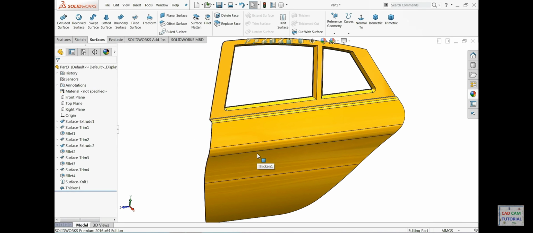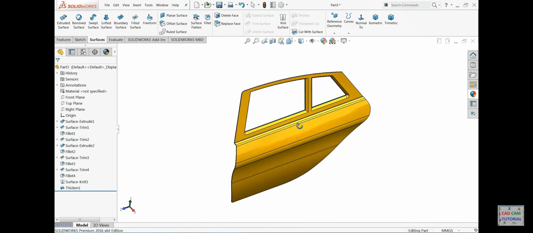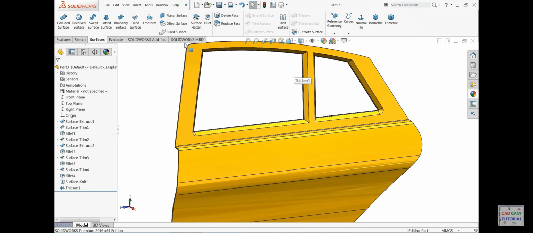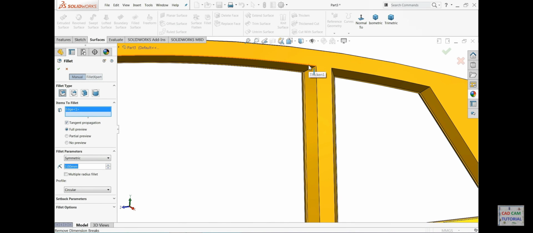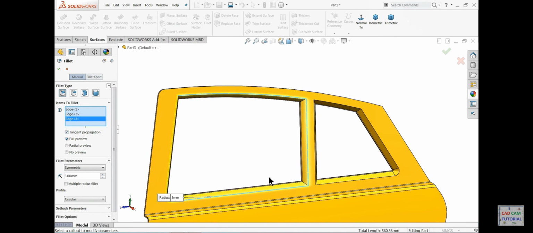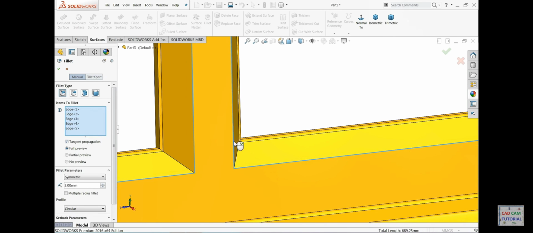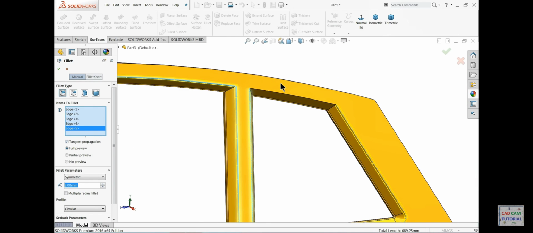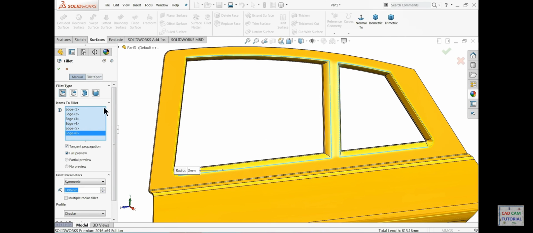Okay, so this is the simple surface tutorial. We used a few commands like knit surface, and a few commands which help us to make a simple door. Let me add some 3 millimeter. Okay, now these fillets we are going to add.